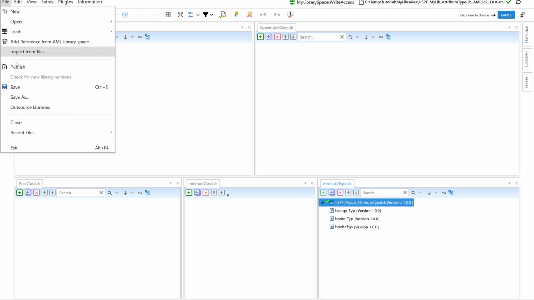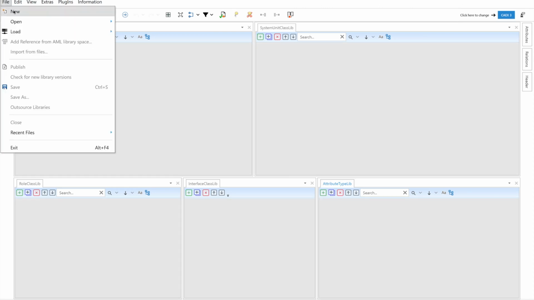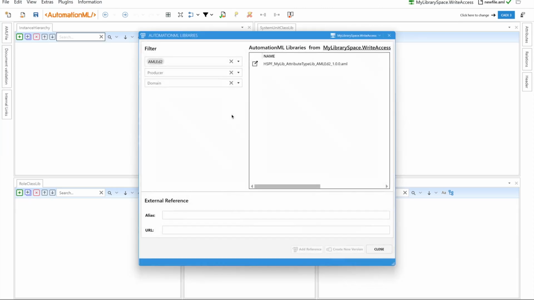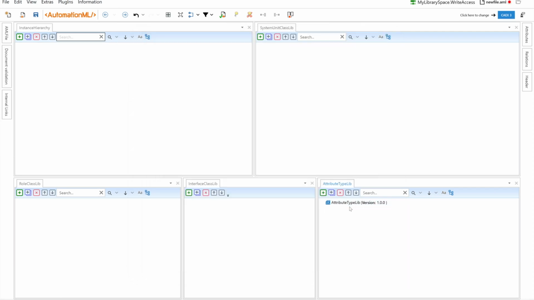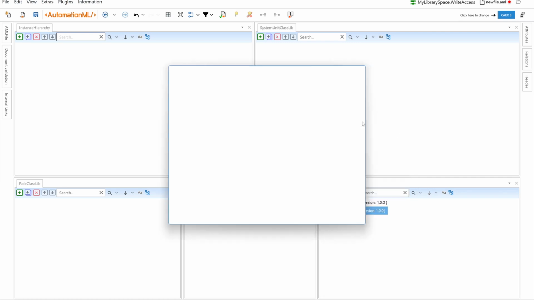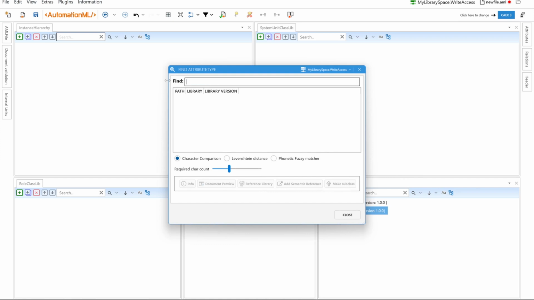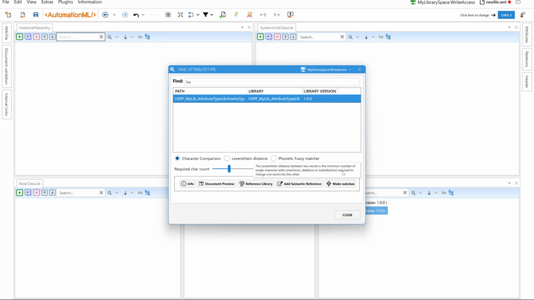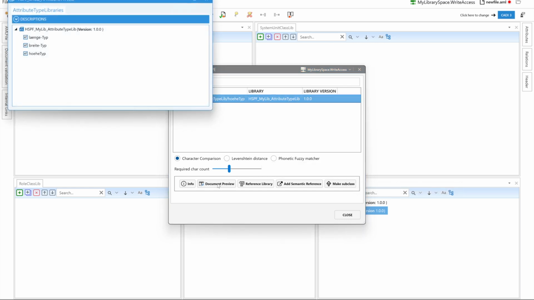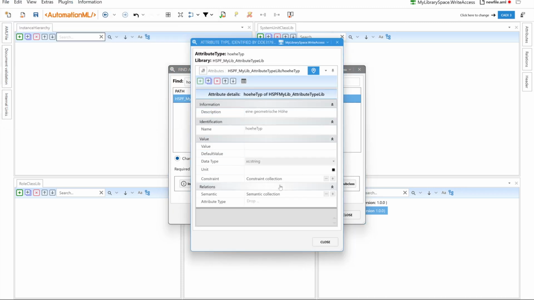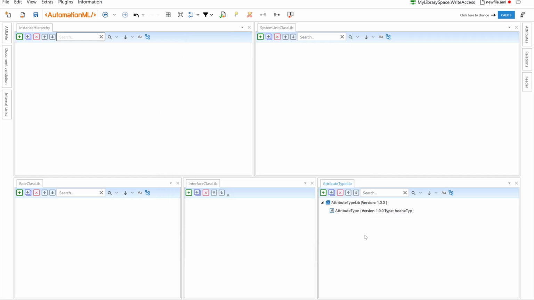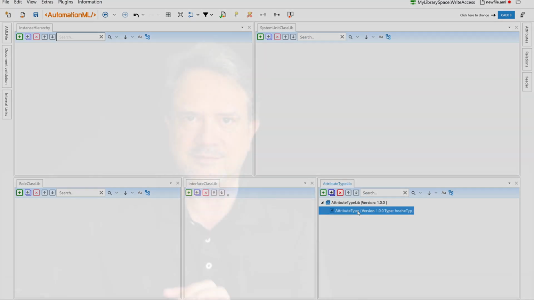Now when I close the file and I create a new one, I can add a reference to this published library space, or if I want to make an online search of this library, here I can find the attribute types online which I want. Here I remember we had the Höhe type, and so I can make a reference, or I can make a subclass, and I can get a document preview to see what it means, or an info with some information about the content of this attribute. Now I can make use of my self-published library.